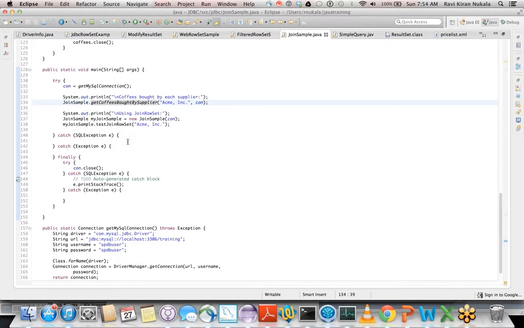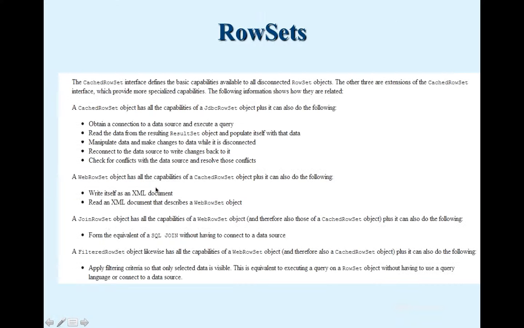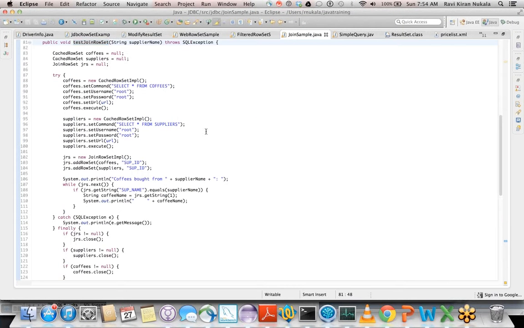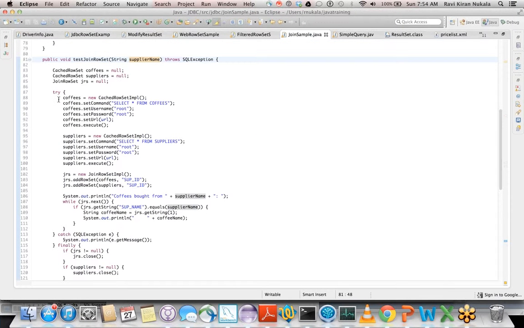Whereas if we were to achieve it using join row set, this is how it looks like. What is happening here is we're constructing a cached row set, and we're setting the command select star from coffee. Forget about the username and password. I'll change it, and I'll create these tables as well. See here first, select name coffee and username, password, and all that. We're executing this query first.